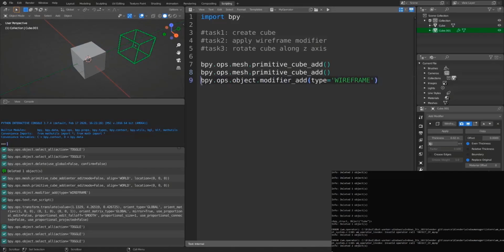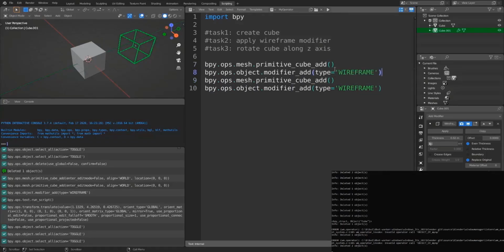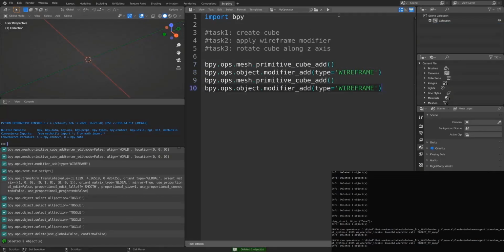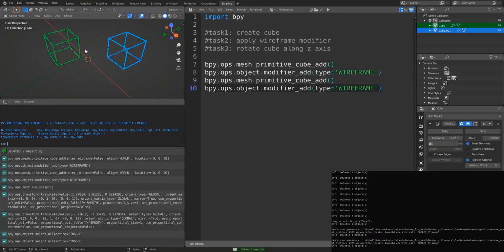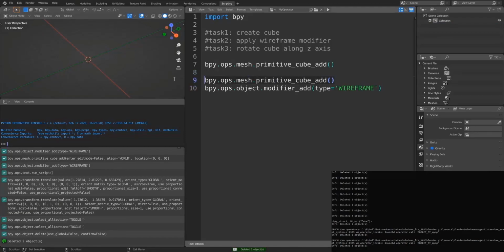So when we apply this wireframe modifier, it is getting applied to the second cube. If we want to apply it to both cubes, then we can do something like this. So create and apply for that, create and apply for that. Let's try this. Okay, great. So we are having two cubes. Let me delete this. We don't want this anymore.